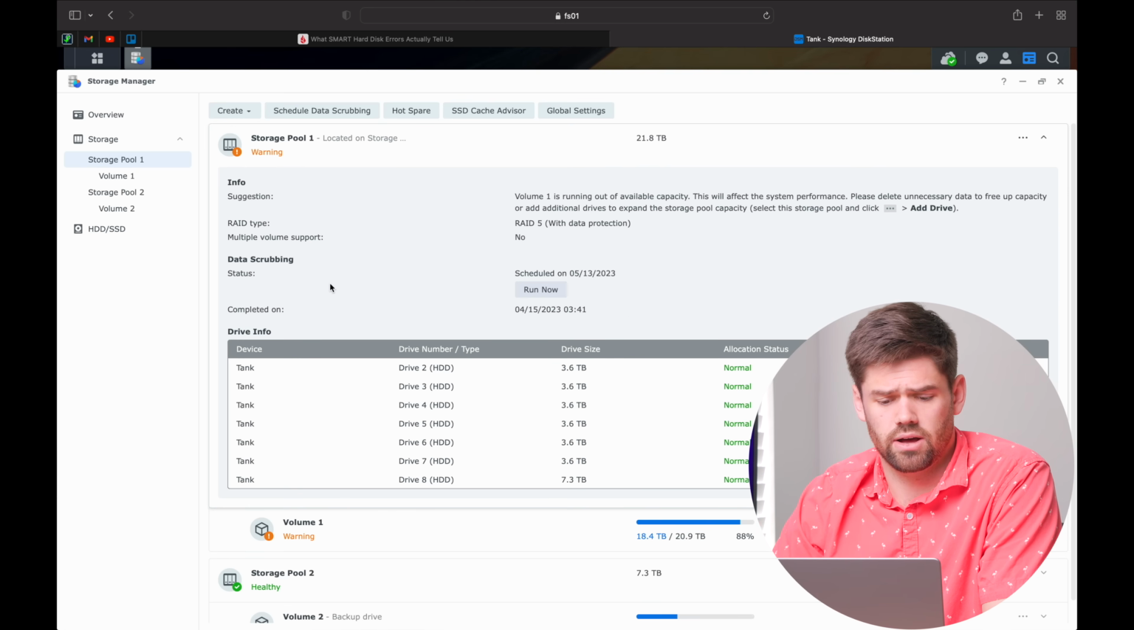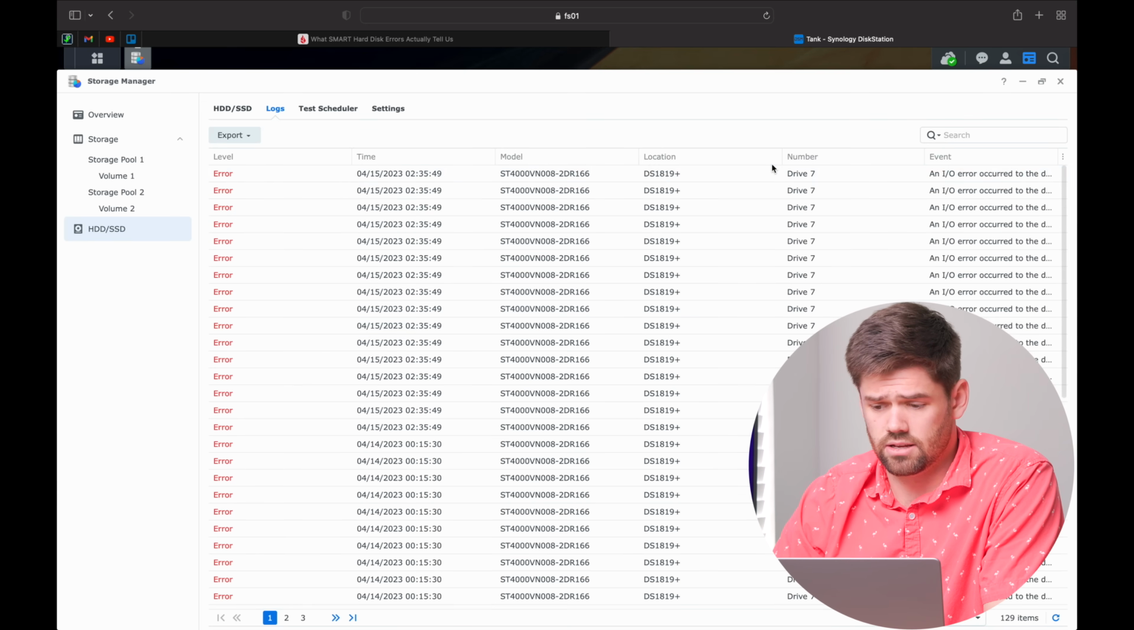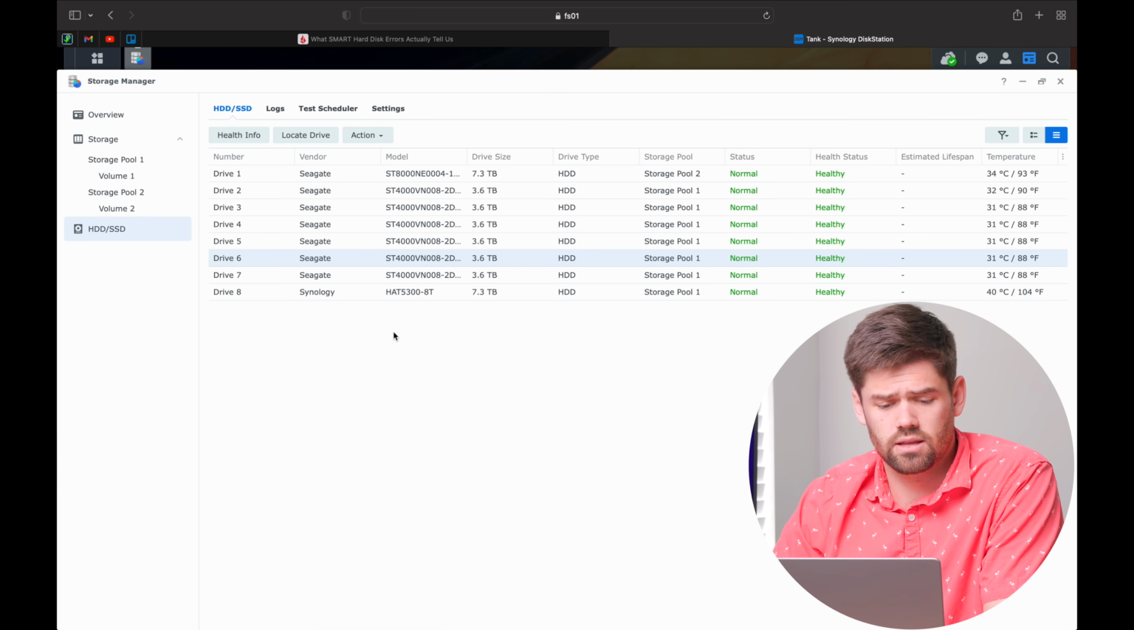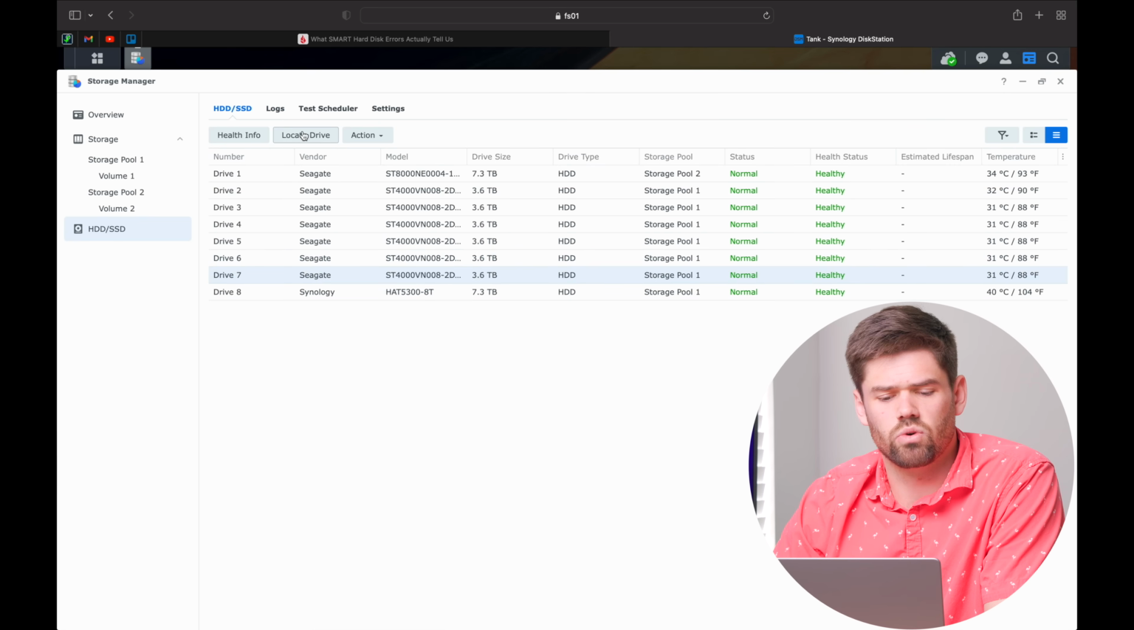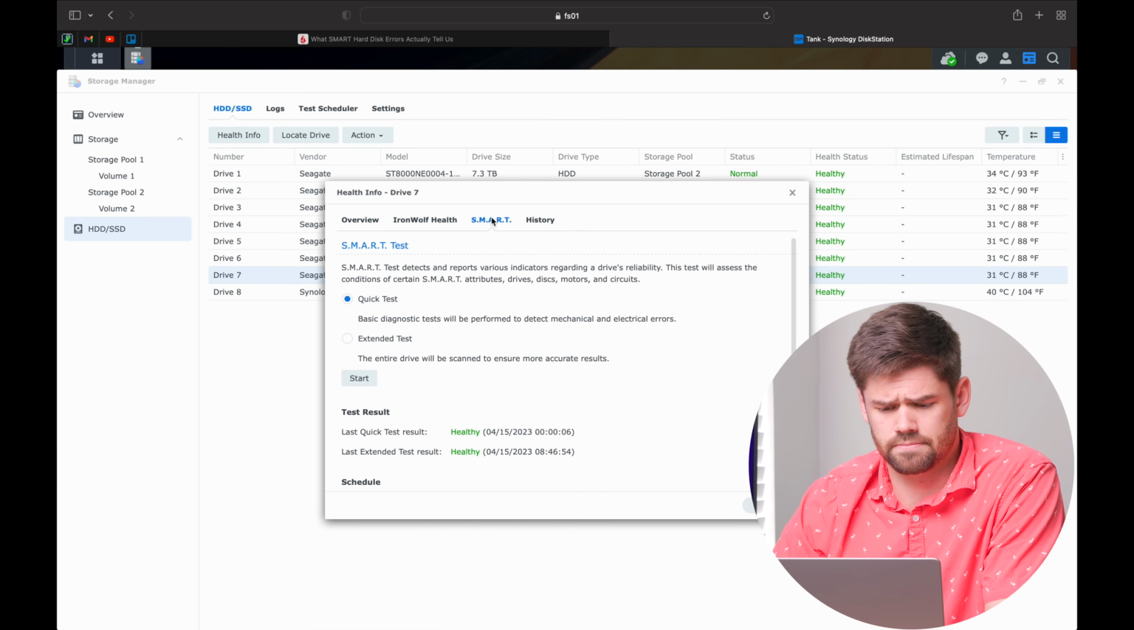So the next thing I'm going to do is look at that specific drive. That is drive number 7. I'm going to select it and run a SMART test on it. First off, a quick SMART test. We just go into SMART and run a quick SMART test right here.